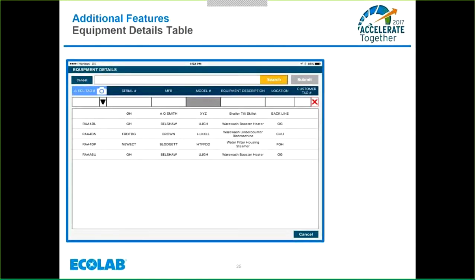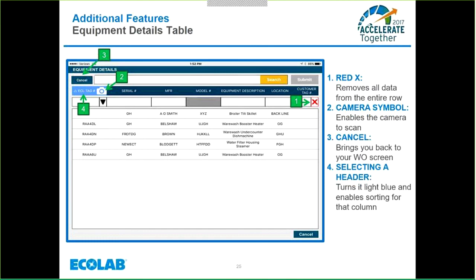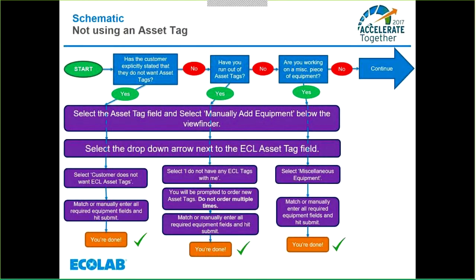There are also some additional features to the equipment details table. Number 1, the red X will remove all data from the entire row. Number 2, the camera symbol enables the camera to scan within the equipment details table. And number 3, the cancel button brings you back to your work order screen. Number 4, selecting a header will turn it light blue and enable sorting of that column.